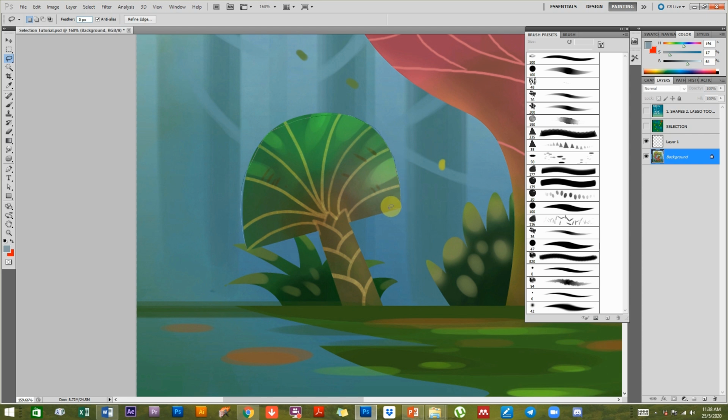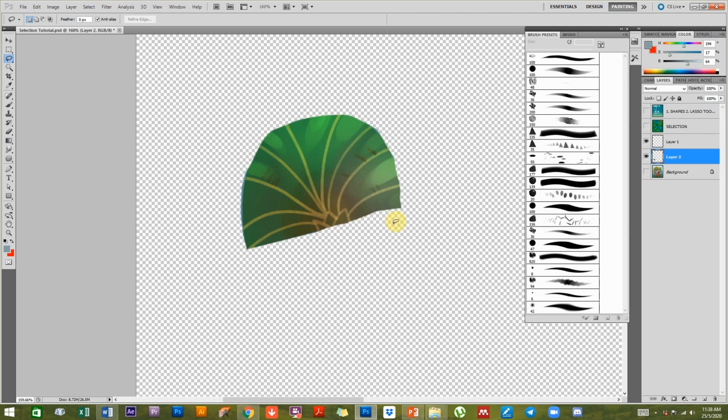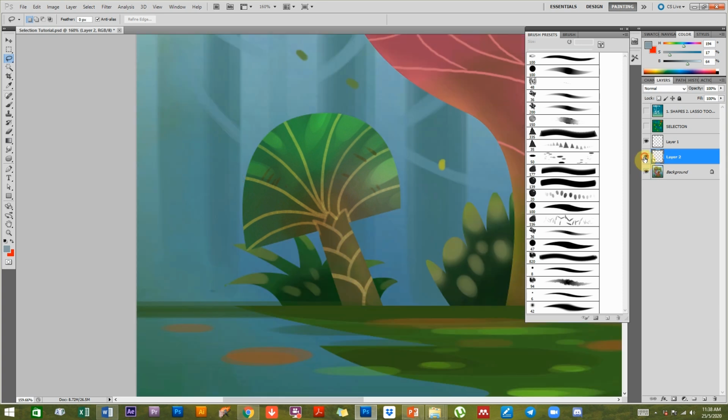I'll show you what the feather feature does in a short while. Okay, so I've selected this area, copy, paste, and you notice that I've selected it and it has a very organic line. It's good for when you want to capture, for example, weird shapes.